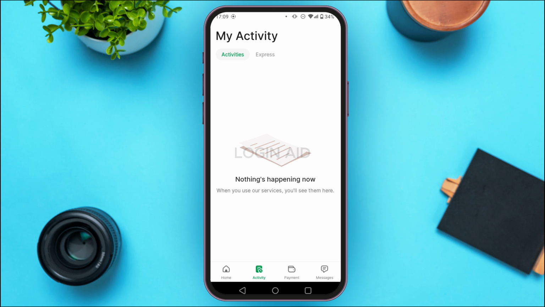What you have to do is select the active order that you wish to cancel. Right now I do not have any active orders, but if you have an active order, you'll be able to select it. After you select the active order, simply tap on the order ID. After that, you'll be able to find the cancellation button.